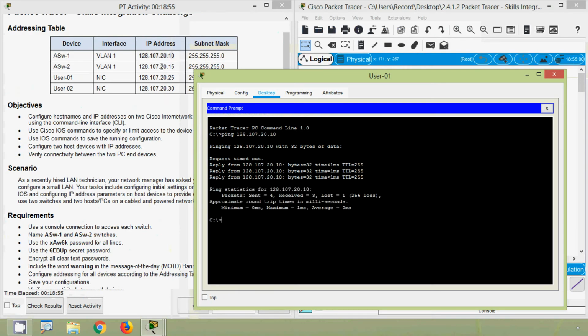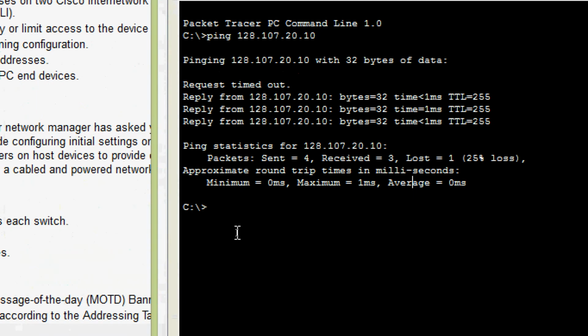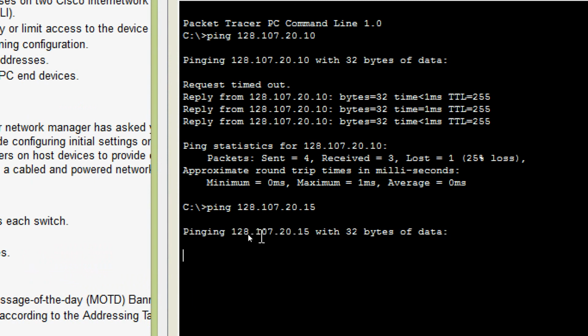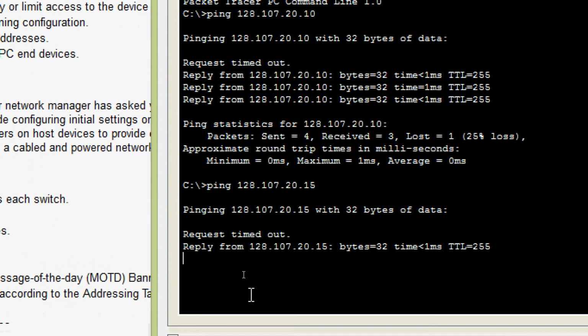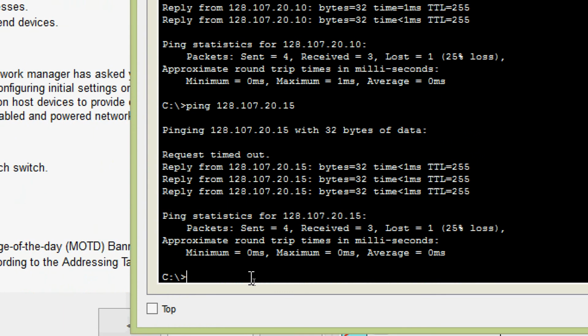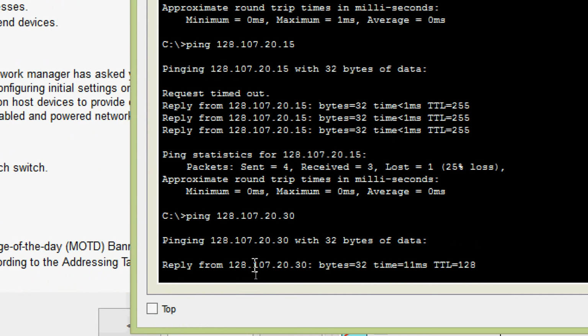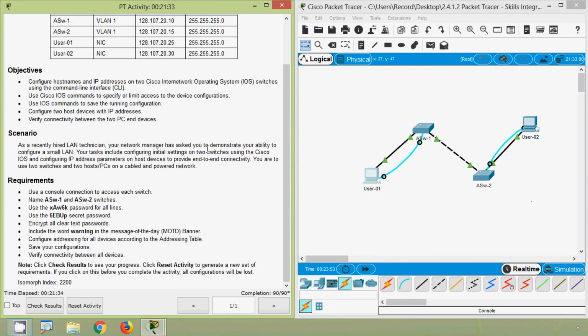It's working. Now we will ping to the second switch ASW-2. It's working. Now we will ping to our PC. It's working. Okay, that's all. Here we can see the completion status, 90 out of 90.